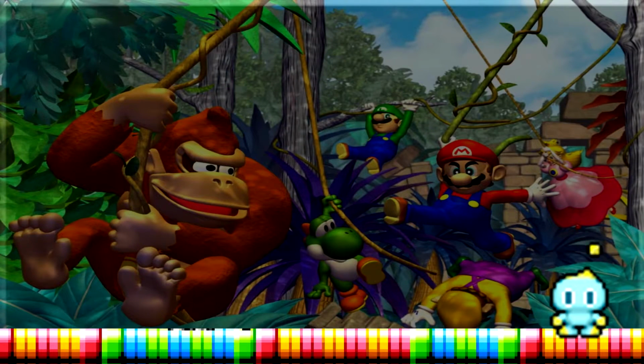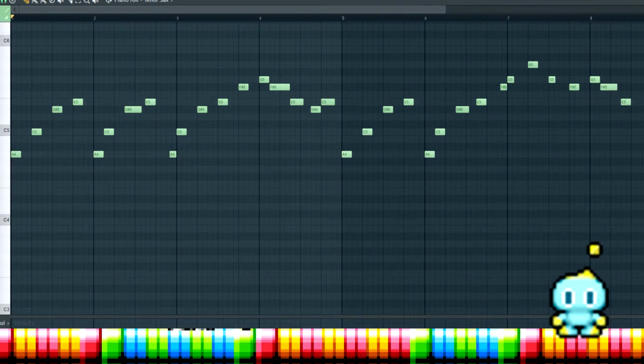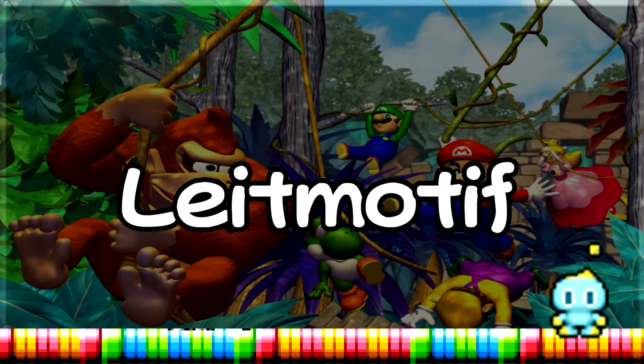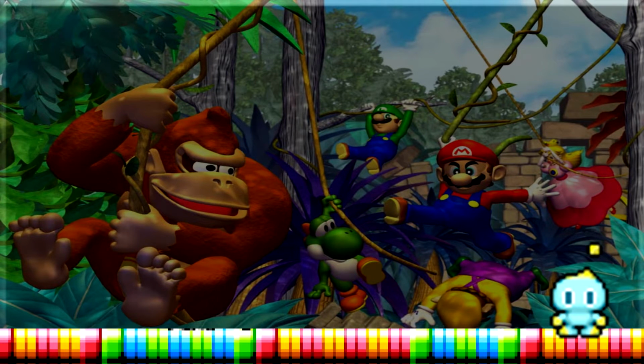This is also part of Jungle Hijinks' theme from Donkey Kong Country, in case you didn't notice. This is called a leitmotif, which is a reoccurring musical phrase associated with a theme or subject, which is Donkey Kong in our case. Anyway, we got the note, but it feels a bit empty.